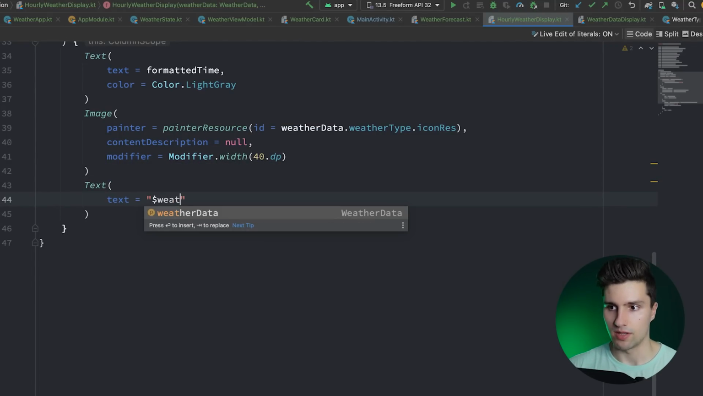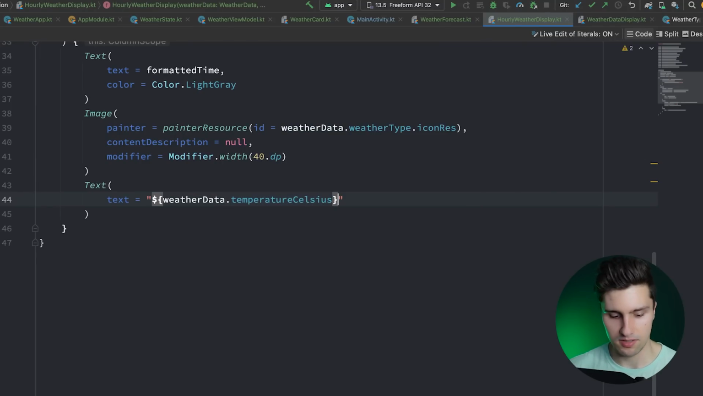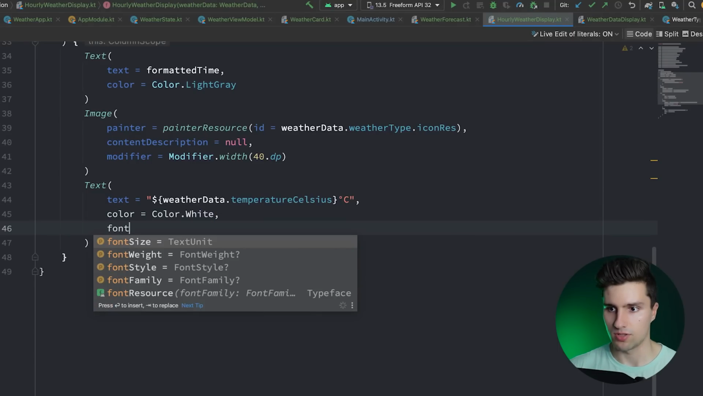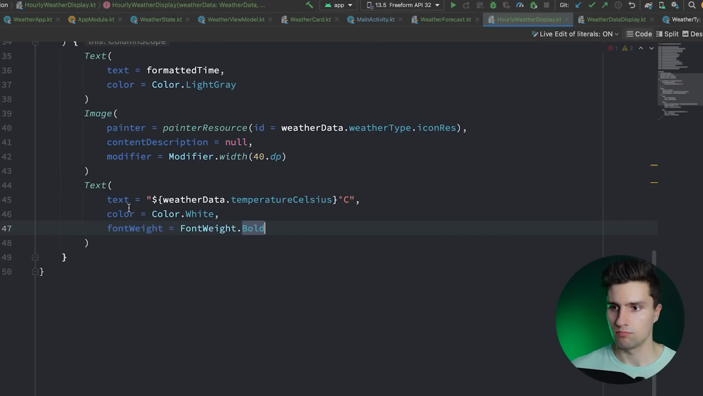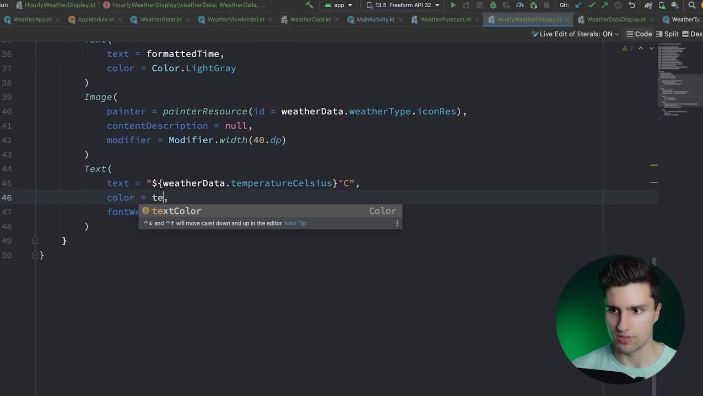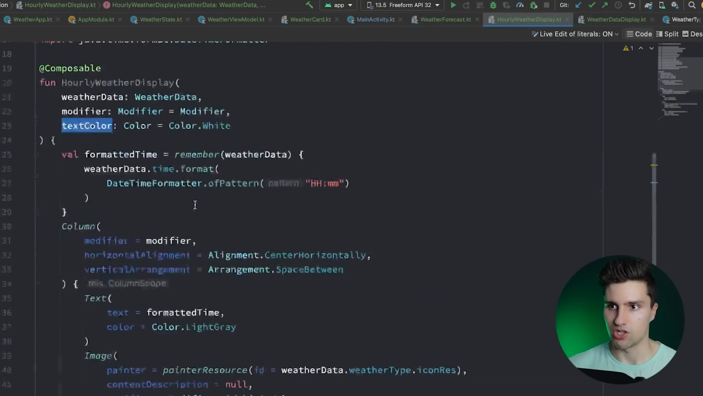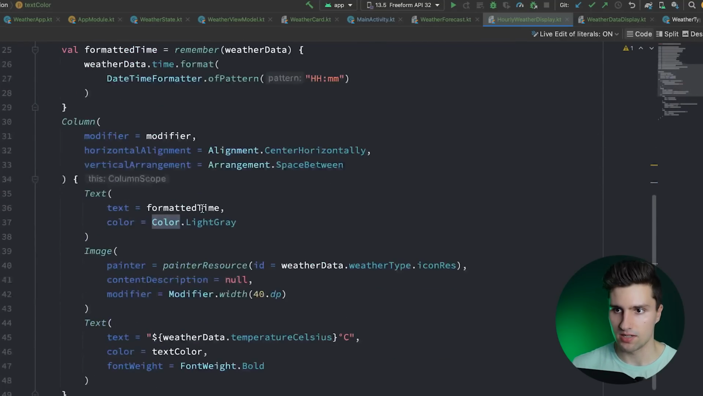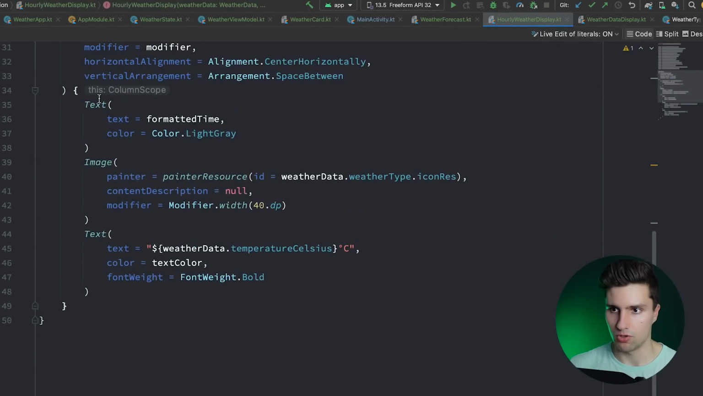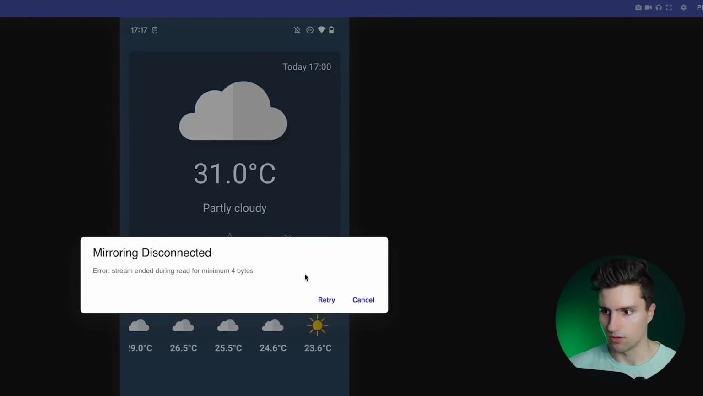So we say weather data, temperature Celsius, and then like that. The color here will be white again, and I want to set the font weight to bold. So that will look very similar, actually not too white, we want to set it to text color. So we can change that from the outside, but by default it's white. And then we just have a column with 3 composables in that, and it will then look like this here, like these items.